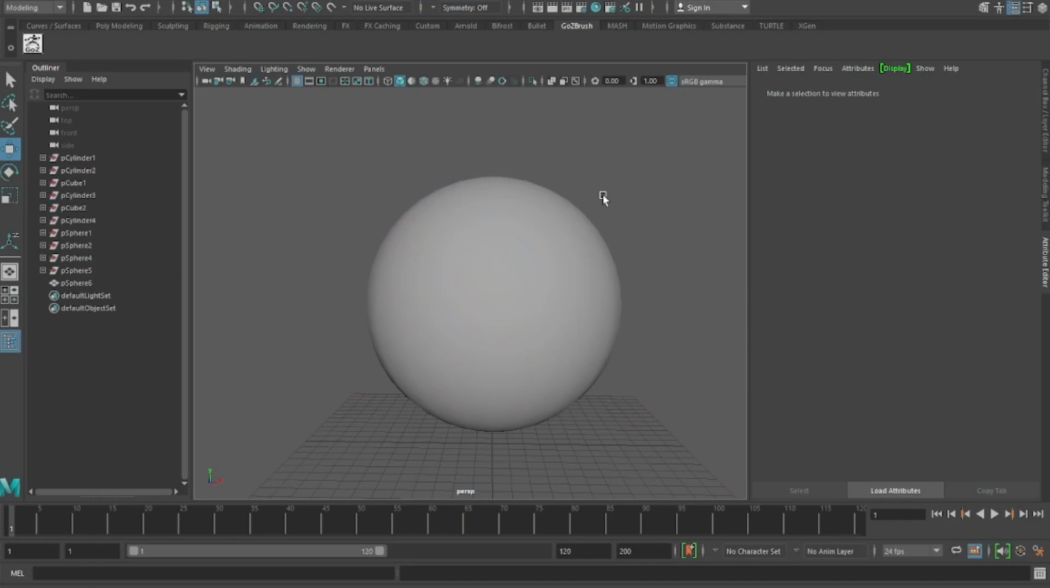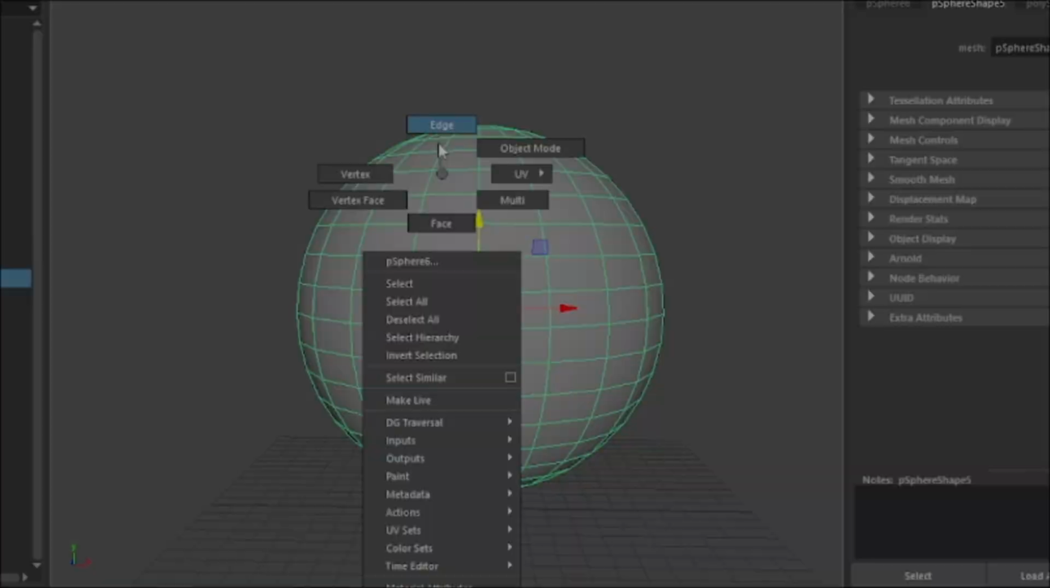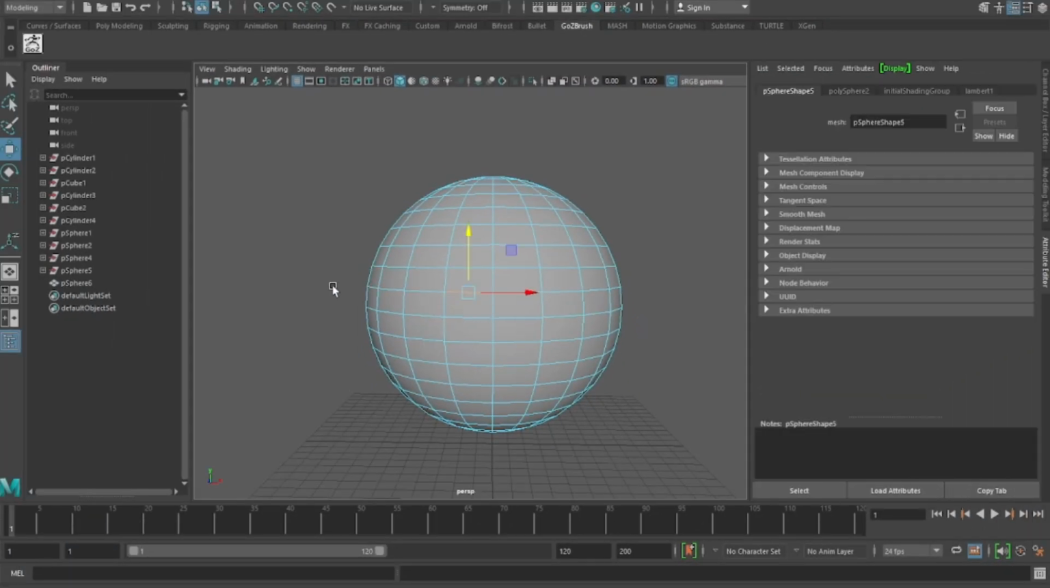Really good tips to model in Maya fast. It's really basics, but maybe you didn't know that before. So let's say if I want to take all of this loop of edges, I just have to double click with the left click.